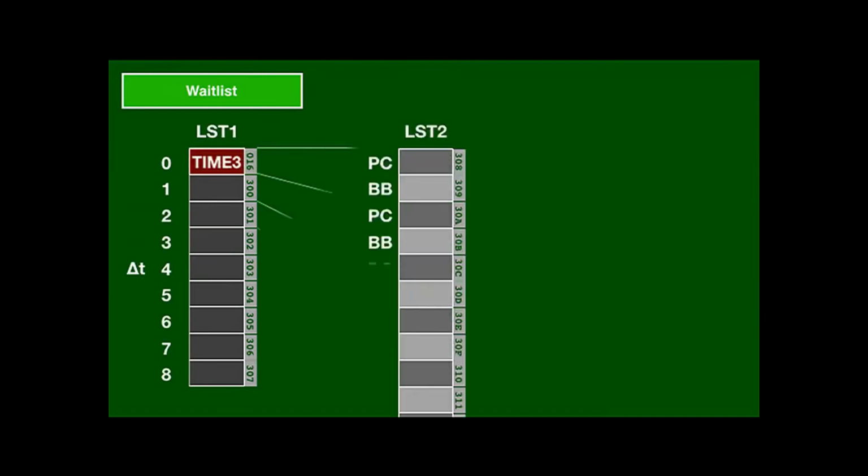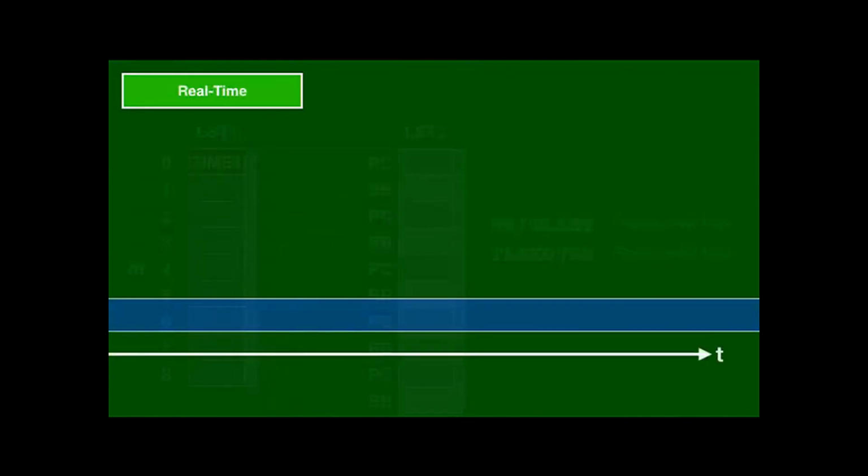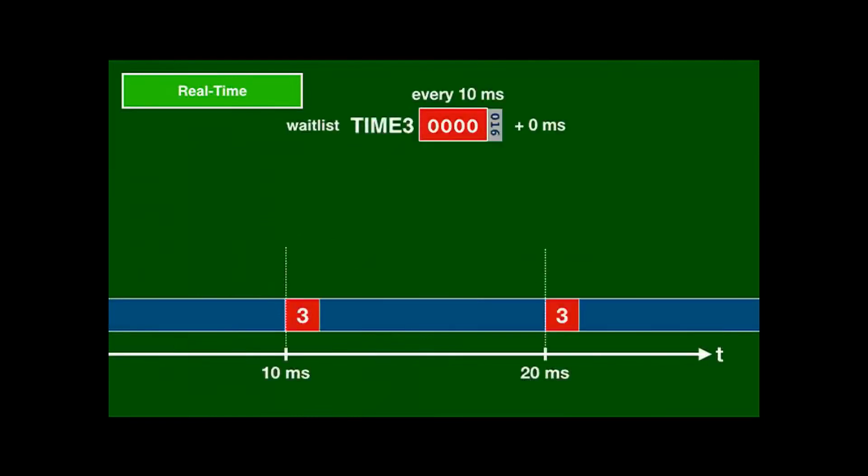The sorted time deltas of the waitlist tasks are stored in the data structure LST1, with the first entry always currently counting down in a timer register, and LST2 contains a pair of PC and BB for each task. There are subroutines to create a new task and end the current task. The timer that controls the waitlist has a granularity of 10 milliseconds.